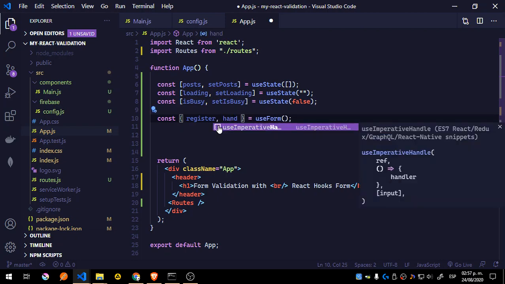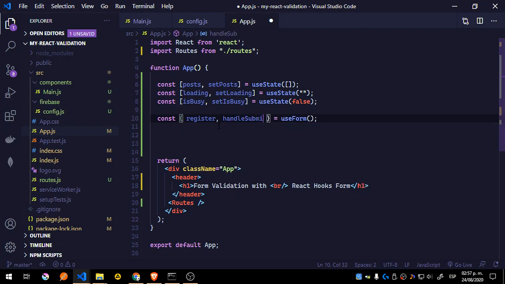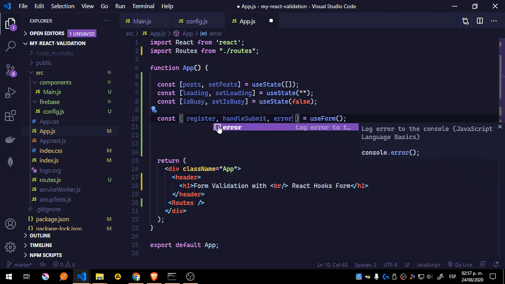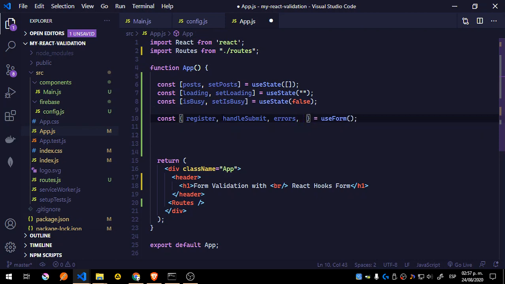Then the handleSubmit, which is going to allow us to handle the submission of the form, so we can get the error messages, I mean the information here, and the errors. Let's just add these first for the first two inputs.